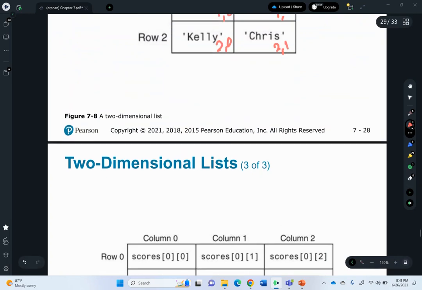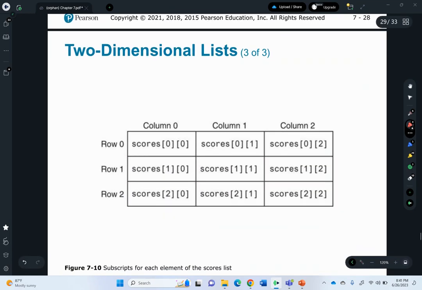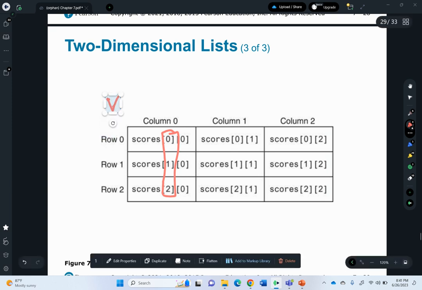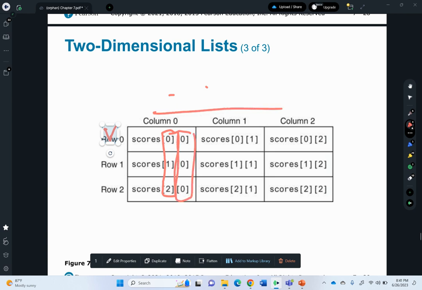So this is just taking our example here and showing the indexes. So scores for row 0, column 0 is 0, 0, and so forth and so on. We have scores 0, 1, 0, 2. So as you can see, the first list of indexes is always the row. And then the second index is the columns.